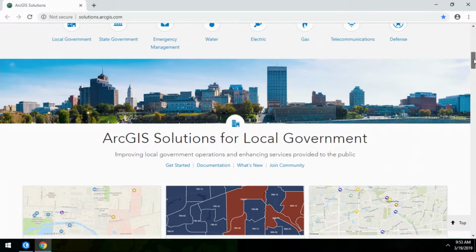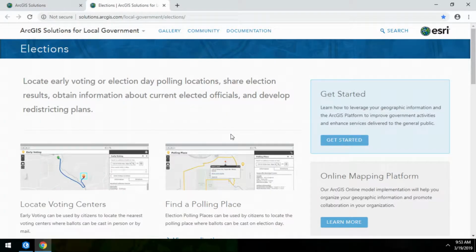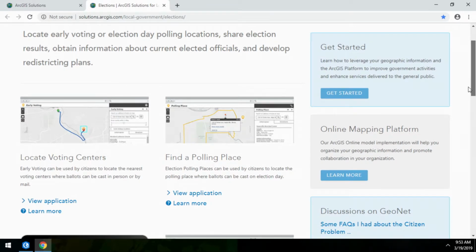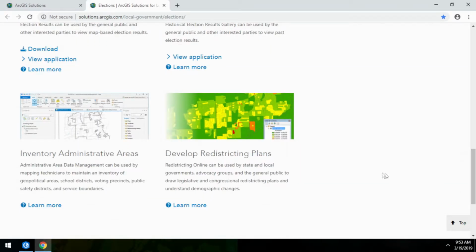As you scroll down on the page, you can look at each one of those groups. So for our local government, we have these subcategories. We have apps that pertain to planning and development, apps that pertain to elections, and even health and human services. So if I click on elections, what I'm brought to is the gallery of all the apps that Esri creates that pertain to elections. Here we have our locate voting centers, our find a polling place. We even have an app about redistricting. Once the 2020 census is completed, you can use this app to help with redistricting.